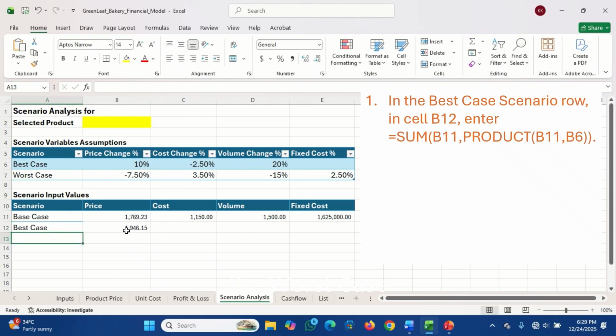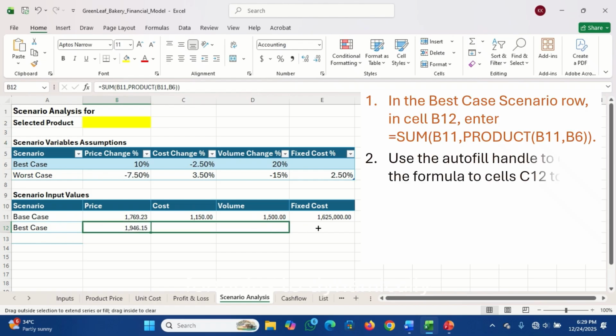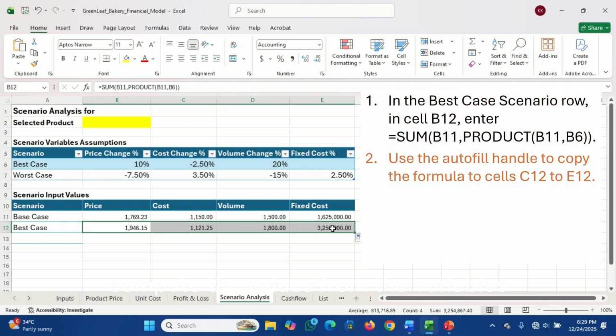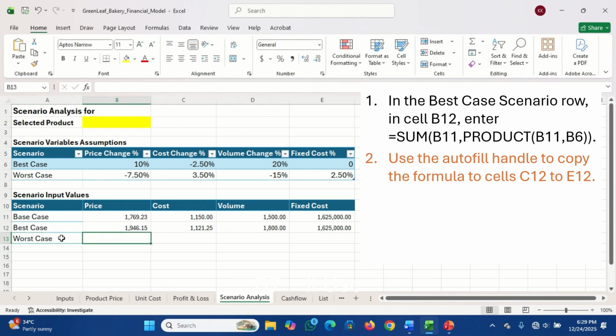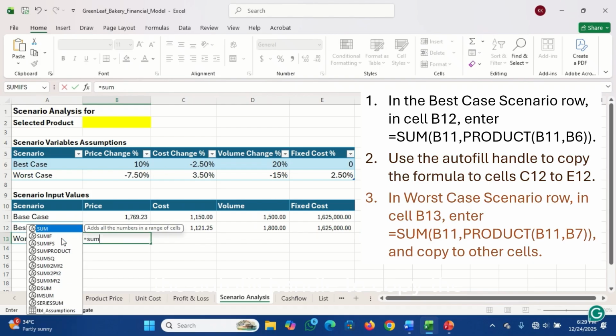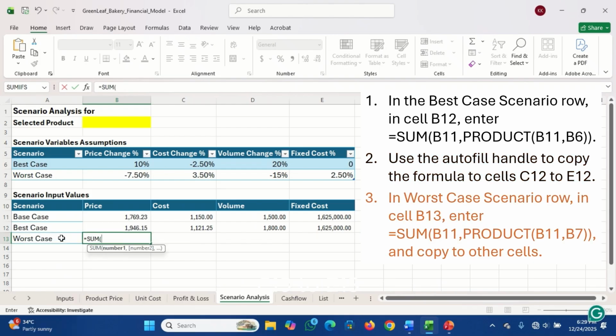D. In the worst case scenario row, enter the following formulas to dynamically compute the values from the variables specified above. So, enter the following. 1. In cell B13, enter equals sum, B11, product, B11, B7. 2. Use the autofill handle to copy the formula to cells C13 to E13.